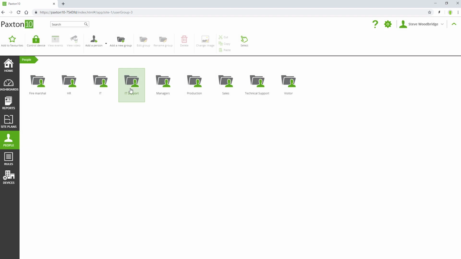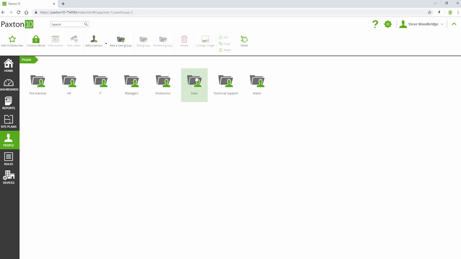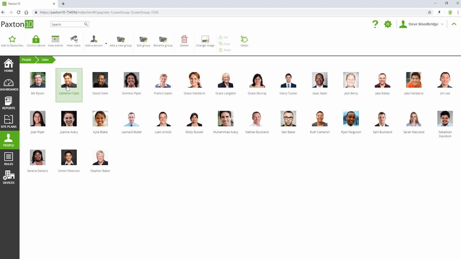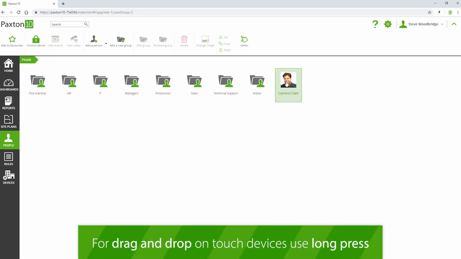Paxton 10 supports dragging and dropping. This allows you to easily move people into a group, for example. You can also drag and drop onto the breadcrumb. Dragging and dropping can also be achieved with touchscreen devices using a long press.